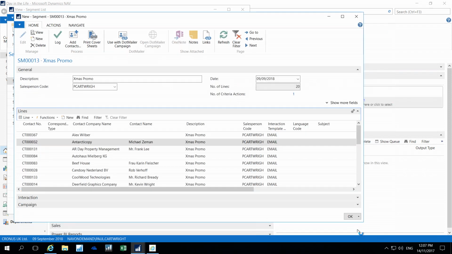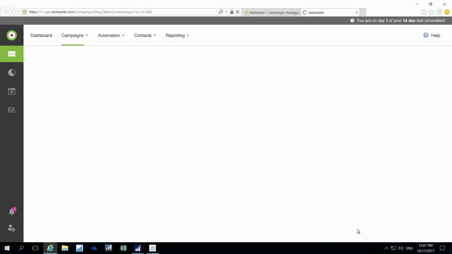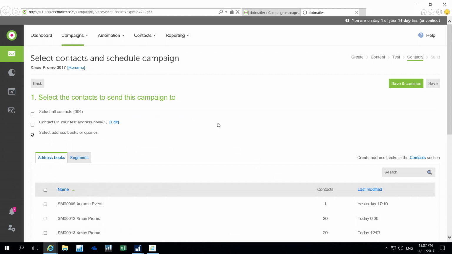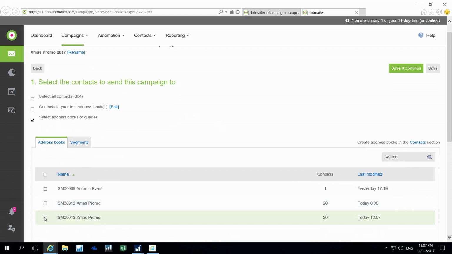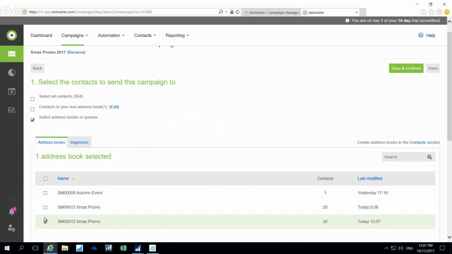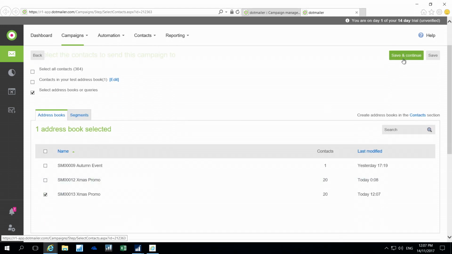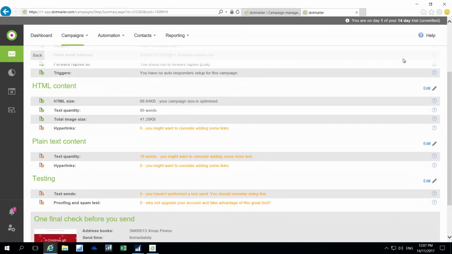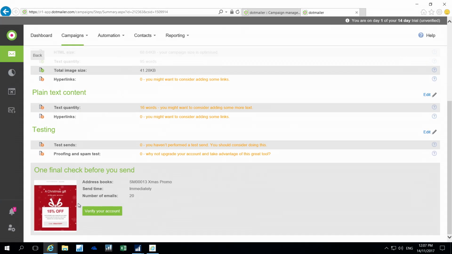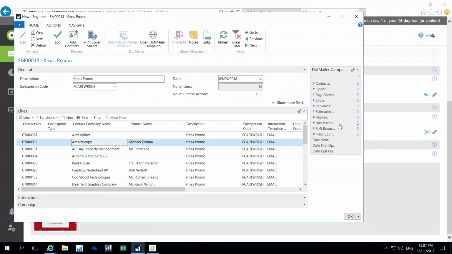I click on OK, and that's now going to take me straight into the .mailer application, and it says, here it is. Which address book would you like to use? I'd like to use the one I've just created, please. That's brought in the contacts I got from NAV. I can continue. And now it just takes me to the final couple of steps of actually sending my beautiful Christmas 15% off campaign, if I verify my accounts. That'll then send away. And once we've done that, we can go back into NAV and see the results.